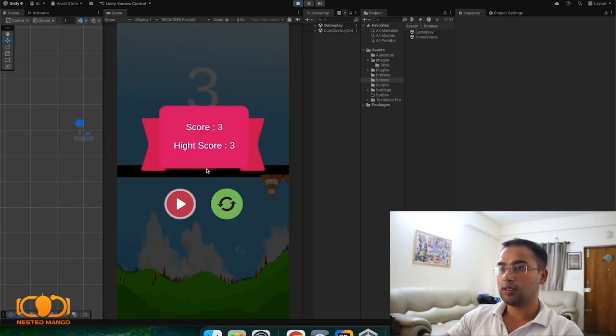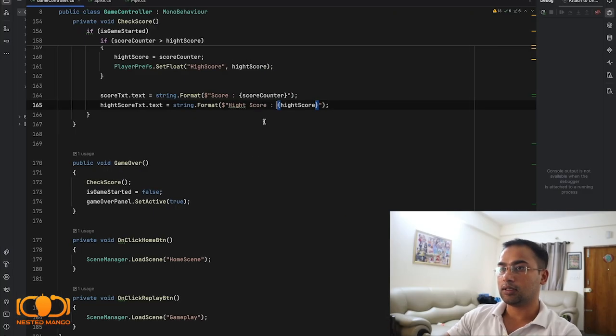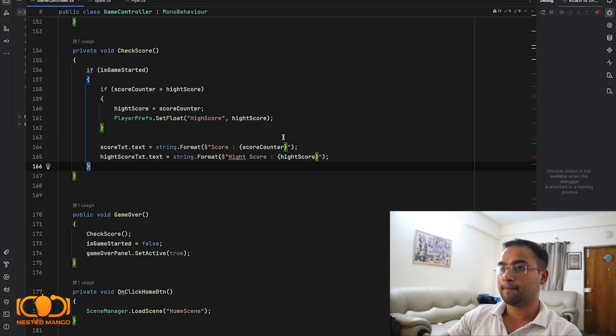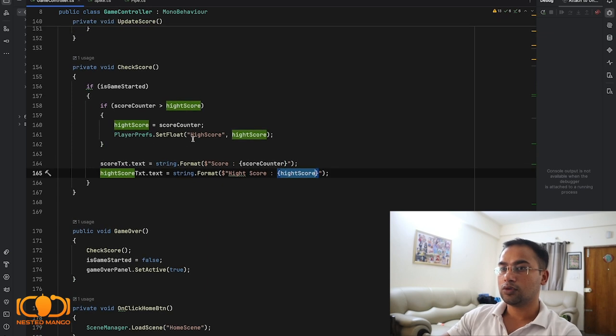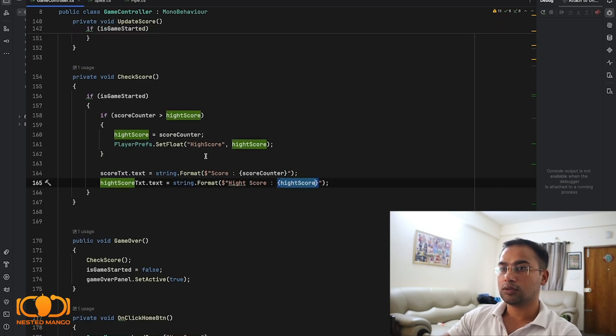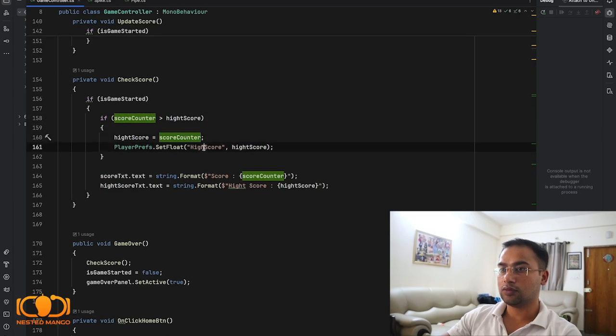So the score is 3, right? But high score was, right? High score was 20 something. So why has this not updated? Score is greater than high score, make it high score and set it. Okay. Player pref set float high score.